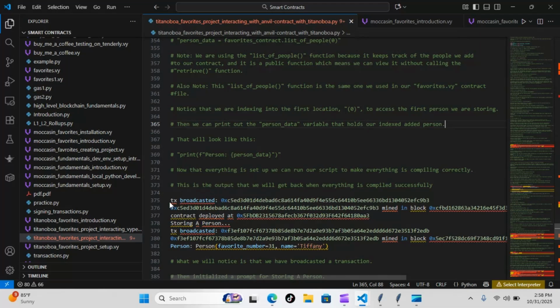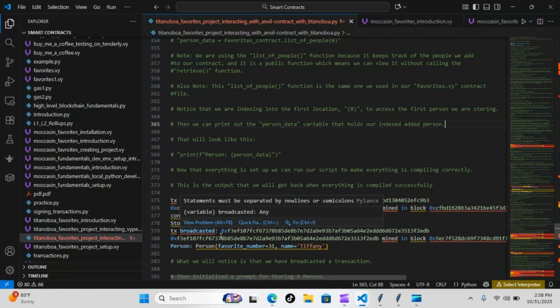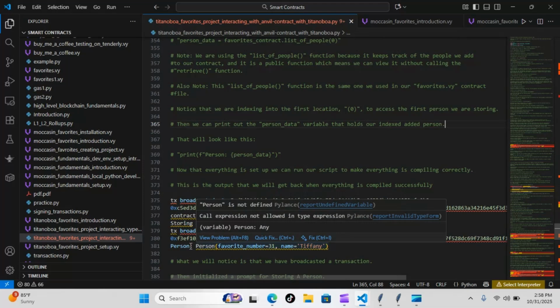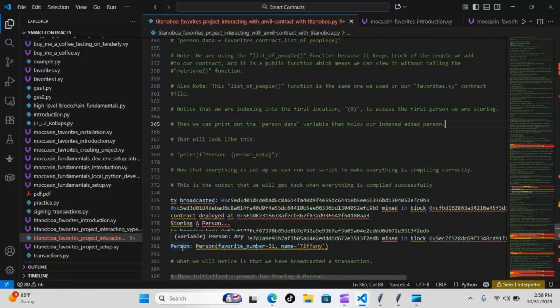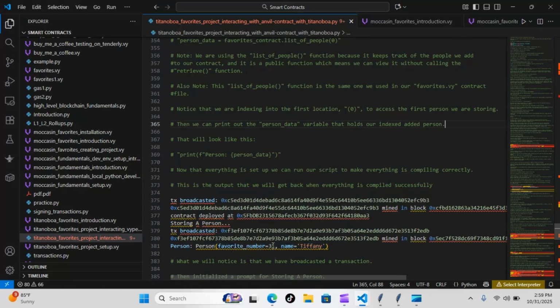So you can see here we have a transaction that's broadcasted. This is where it was broadcasted to, the block it was mined in, deployed at. Then you can see our prompt saying storing a person. Then you can see another transaction broadcasting, and you can see here person. Person here is going to be our struct. Person here is going to be our function, and this is going to be our variables. Favorite number, of course, it's going to be uint256 type 31, and then a string for the name Tiffany.